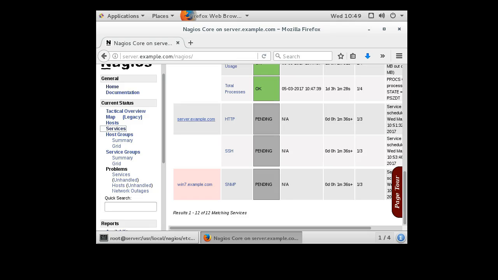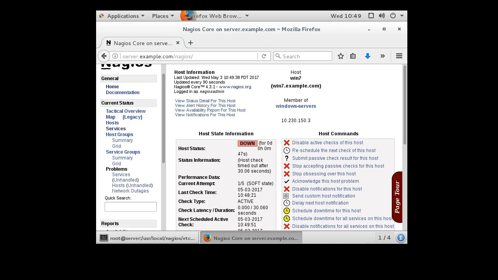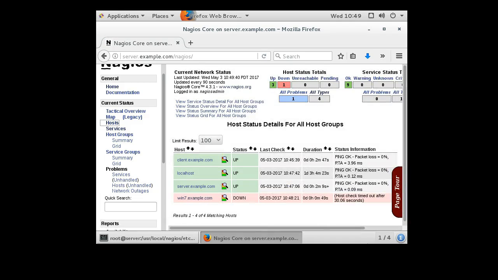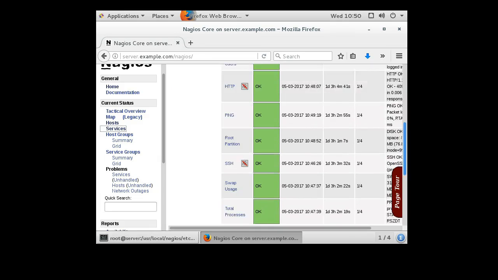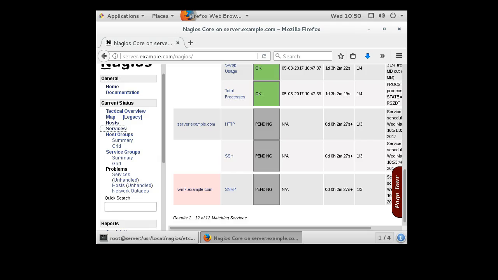I can see that on the server, HTTP and SSH are both pending, and on the Win7 example.com it says it's also pending. It's also listed in pink, which probably means that the host is listed as being down, and it's probably down because the ping command doesn't work on this one because I haven't allowed ping through the firewall. Either way, at this point, we have Nagios monitoring things, and it looks like it is working. So it's just time to wait for pending processes to be checked.